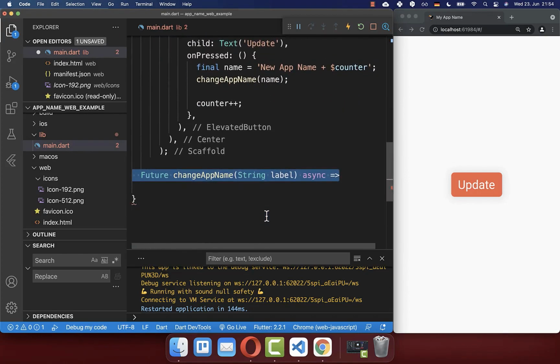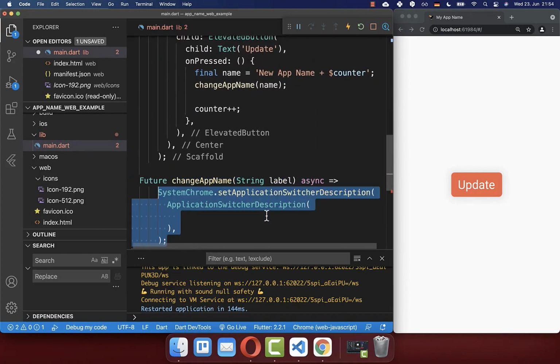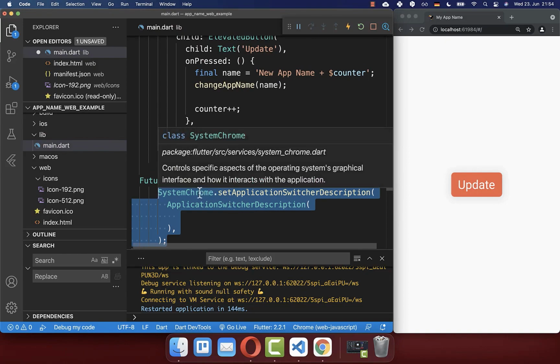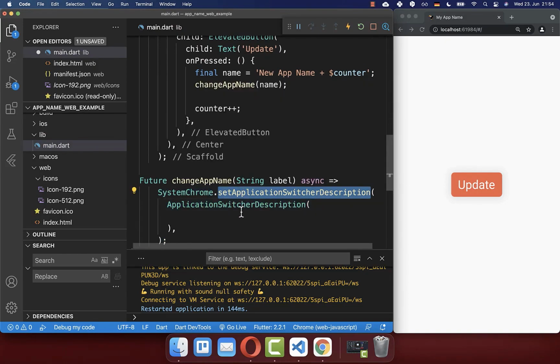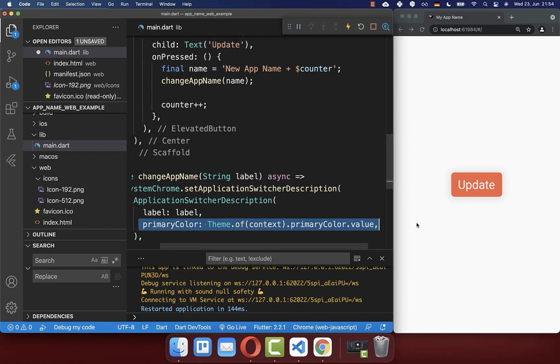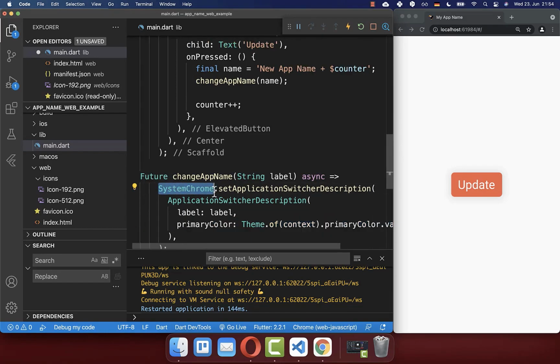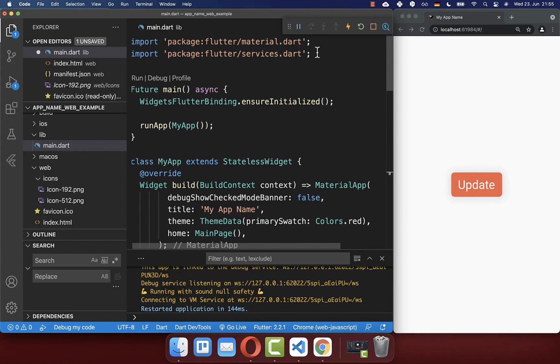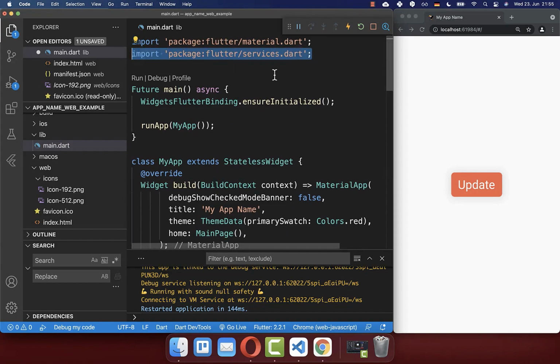Let's now create here this change app name method. And here inside we call then our SystemChrome. And here you have this method setApplicationSwitcherDescription where you need to set then first of all the label, which is our app name. And secondly, you also have to supply here a color, so make sure that you put this color inside, otherwise you get an error. And to make use of the SystemChrome, you need to go here up and make sure that you have this Flutter services imported.